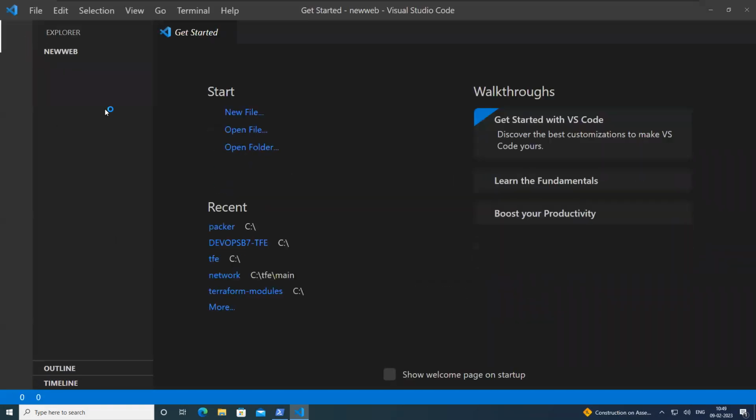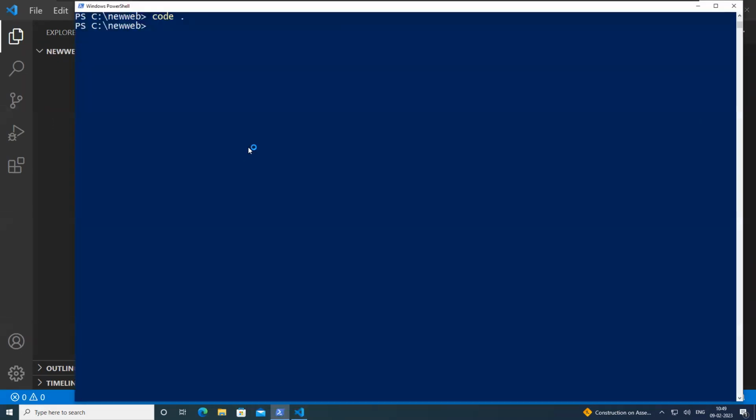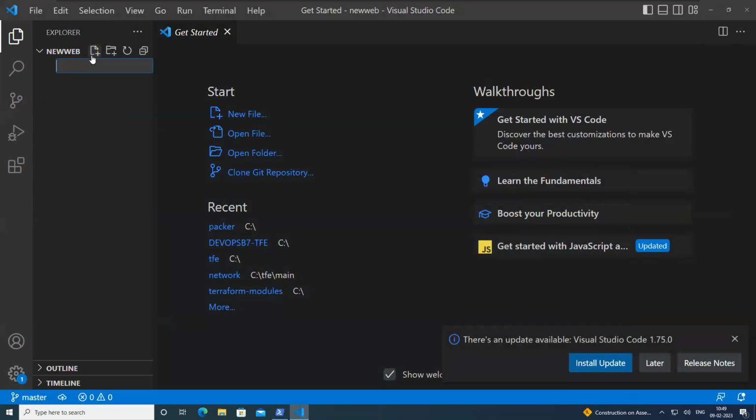By default, I don't have any files in this directory. I don't have any sort of file. Now, I will go to the code and I will initiate git init. If I initiate it, Git is initialized on this repository. So now I will create a file here, for example index.html. This is the file which we are creating.